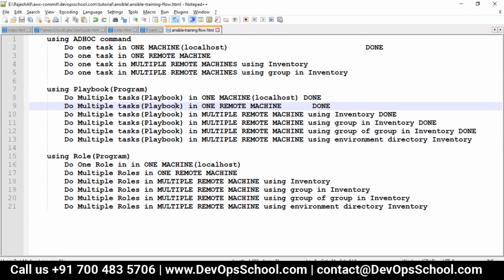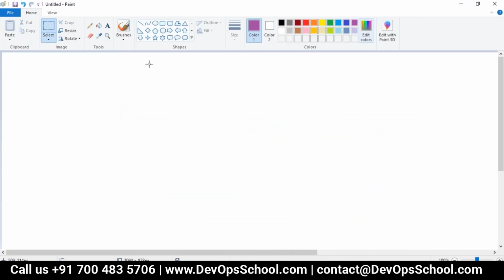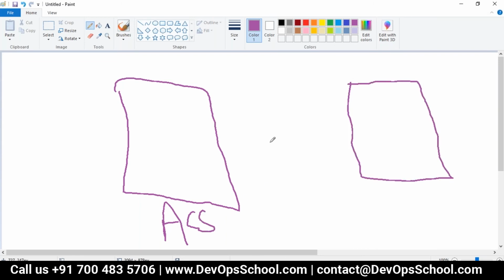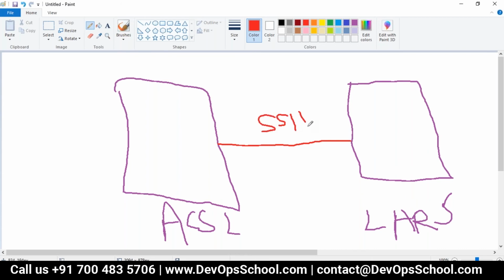Rajesh, yeah. So guys, understand this way. I'm talking only about Linux to Linux. This is the AW, this is the ACS, and this is the ARS. By the way, I forgot: between ACS and ARS, both are Linux. Which protocol is being used? SSH.